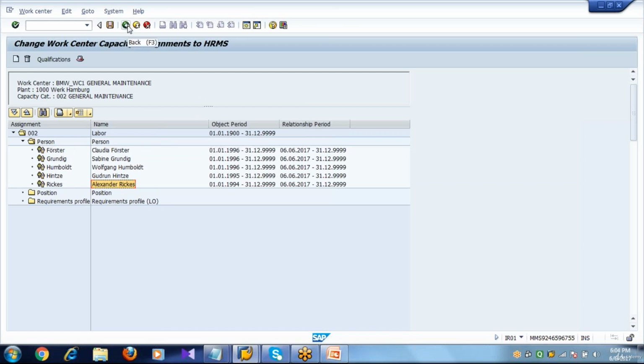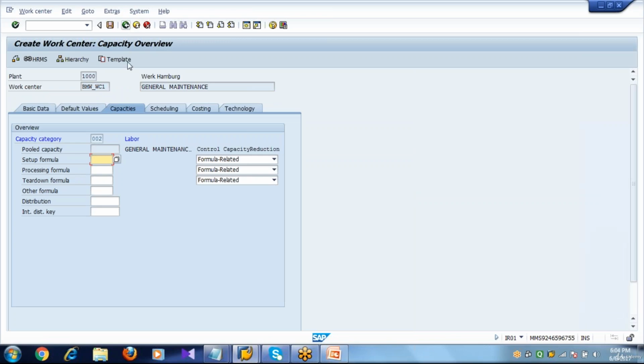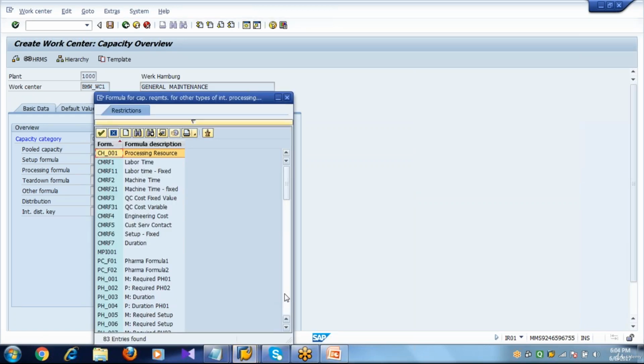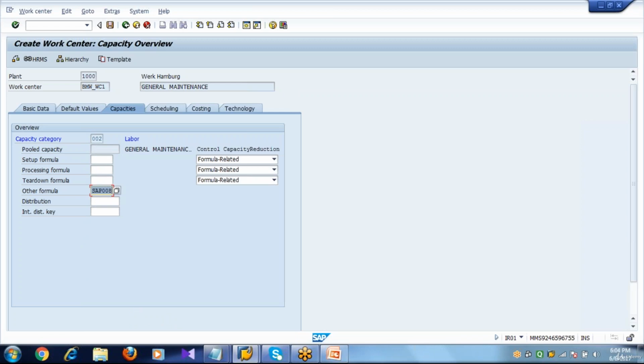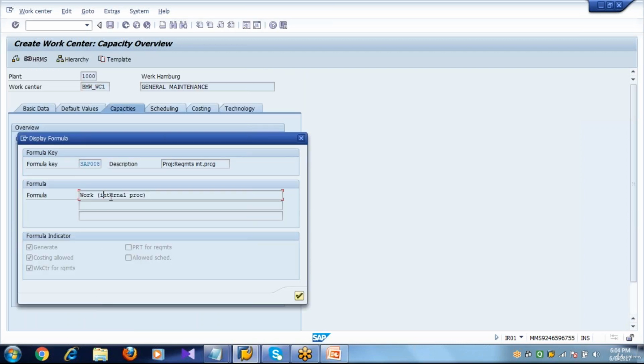Then go back. Again go back. Now here you have another formula. So here maintain SAP 008. These formulas can be created in the background. I'll take SAP 008. Press enter. Now if you want to see the formula, you place the cursor on the formula here and click on display formula. It will display what formula you are using.